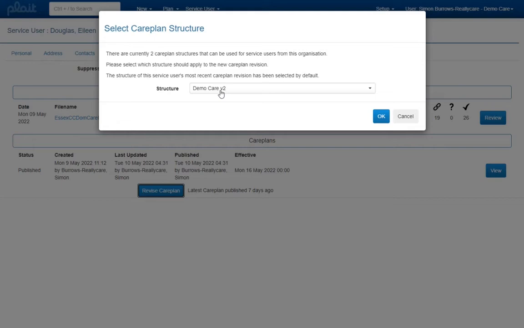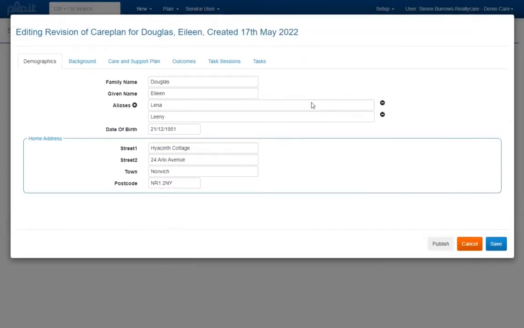In this case, the structure used by Eileen's original care plan is still available, so I'll use the default selection here. When I click OK, a draft care plan revision is created for me, and this is pre-filled with the contents of Eileen's initial care plan. Now I can begin modifying these details as required.